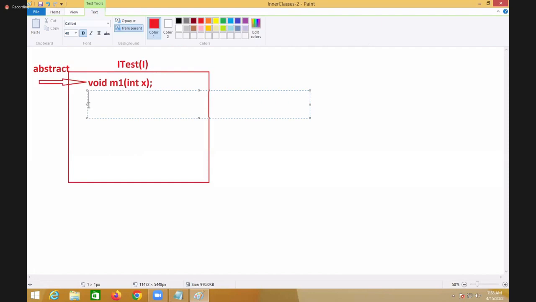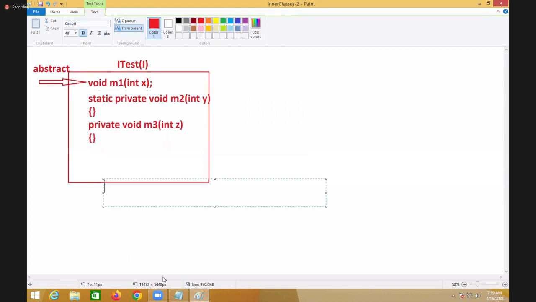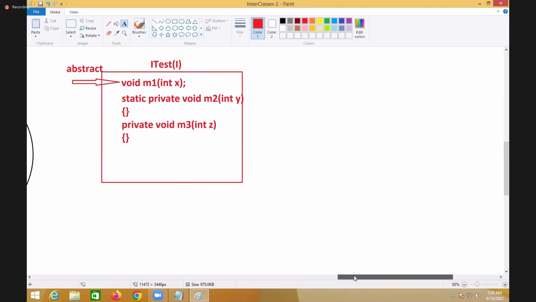Inside this I am writing static private void m2 of some int y. I am writing private void m3 of int z. One is private, one is non-private. One is static, one is non-static. This is static, this is non-static.